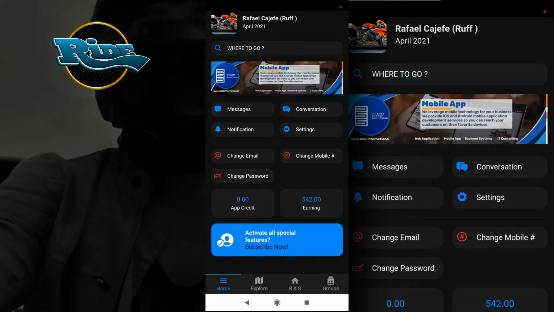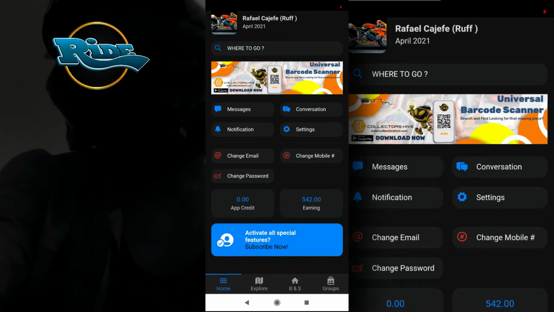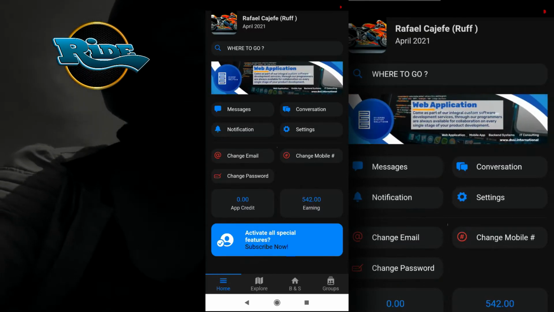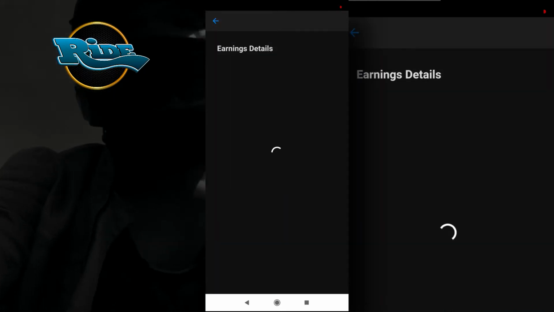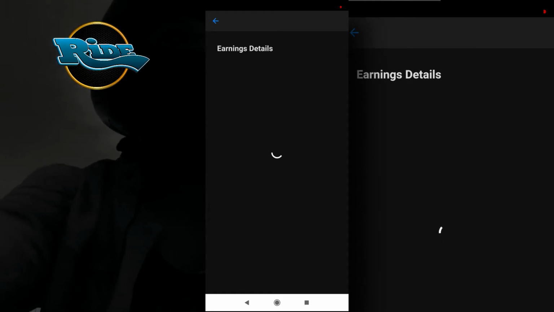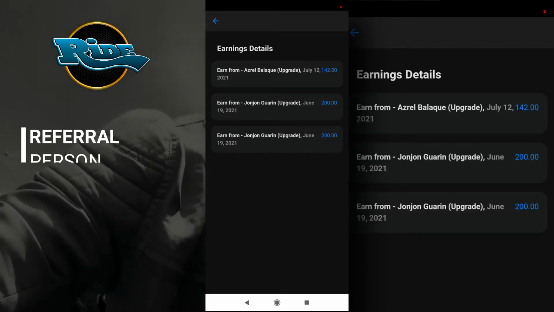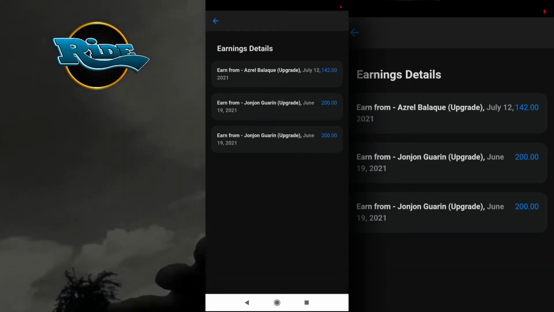And then we have the app credit and the earnings. Etong earnings na to, as you can see, I already have 542 earnings. It is because may 3 tao na akong na-refer to use this app. So makikita niyo kung sino-sino yung mga taong na-refer niyo na to use this app. And kayo yung naging referral person ng taong yun. So as you can see, I have 3 persons here already.